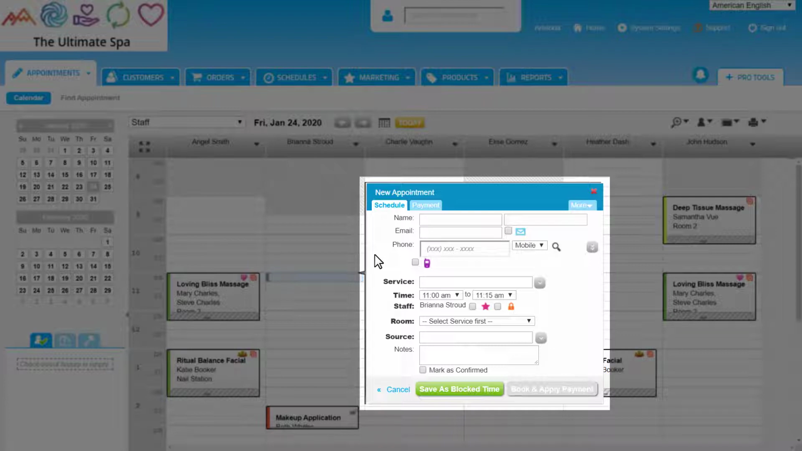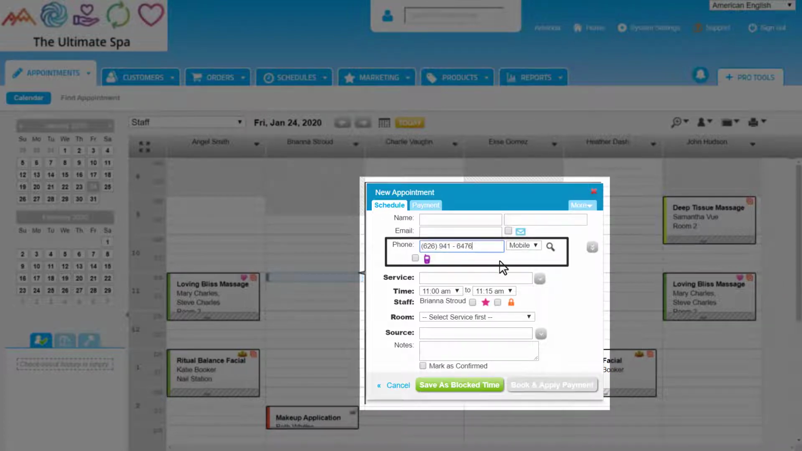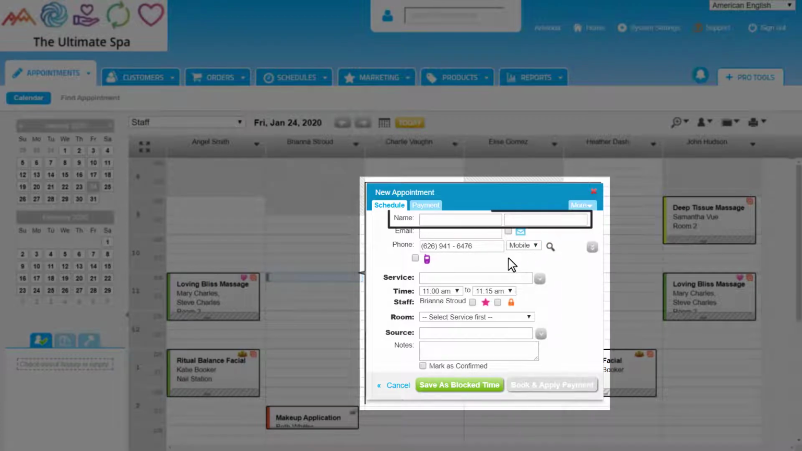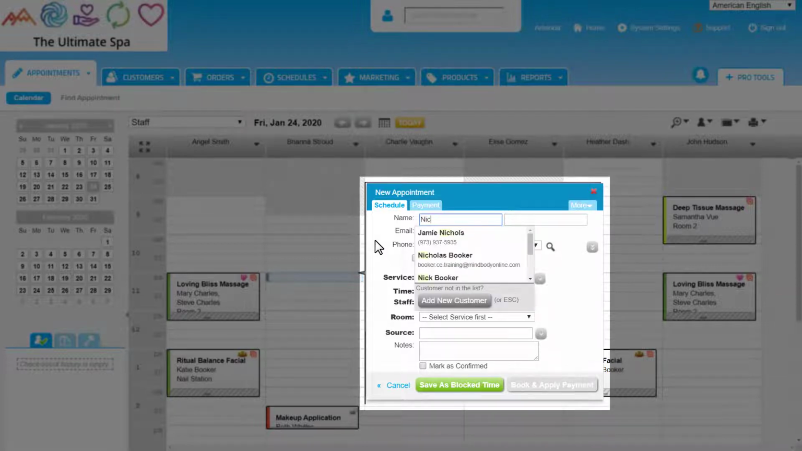There are a couple of ways to search for existing customers. We can search by a phone number to find a customer and click on their name from the drop-down to add them. Another way is searching by the customer's name. Once we type in 3 letters, the system filters out possible matches, and we can scroll through the drop-down of matches to find Nicole, or we can keep typing in her name to filter it down further. We will click on Nicole's name from here.